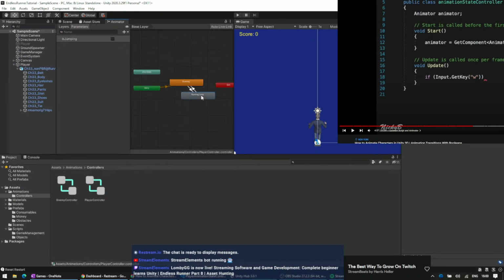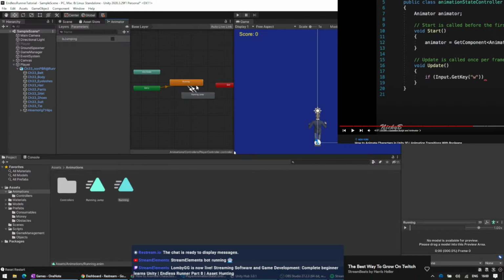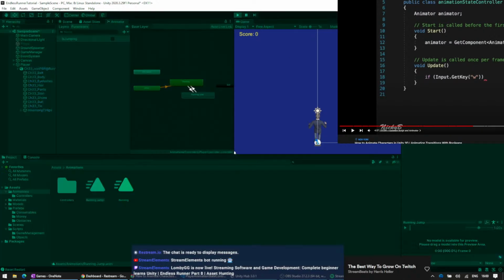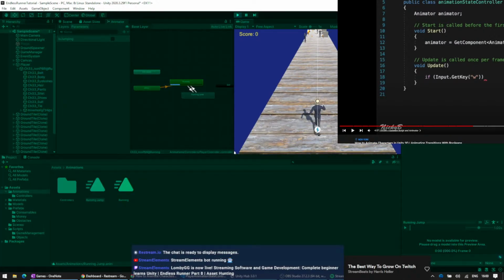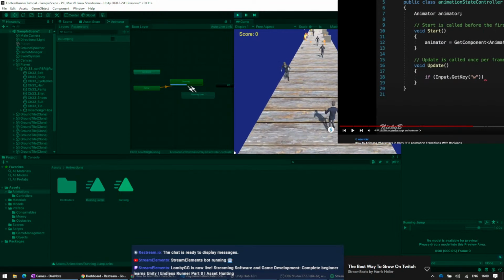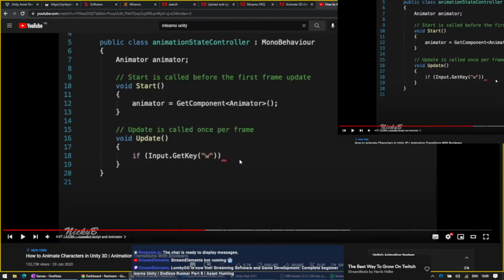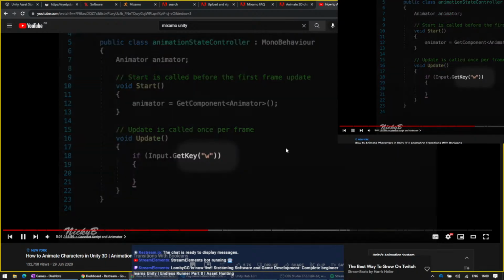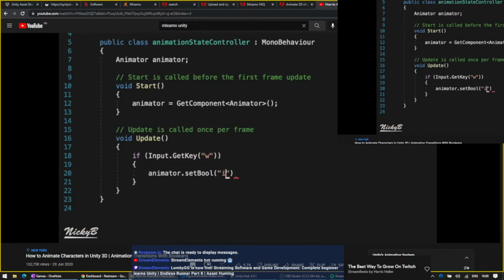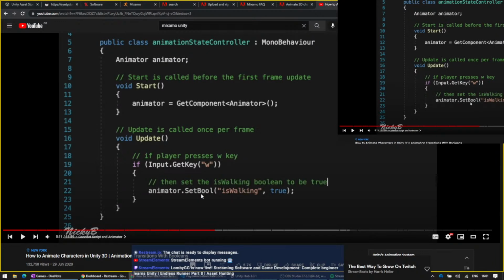Player controller has running jump. Leap time. Maybe try that. Right, let's see what we've missed. Because it's a different variable, right? Animator.SetBool.